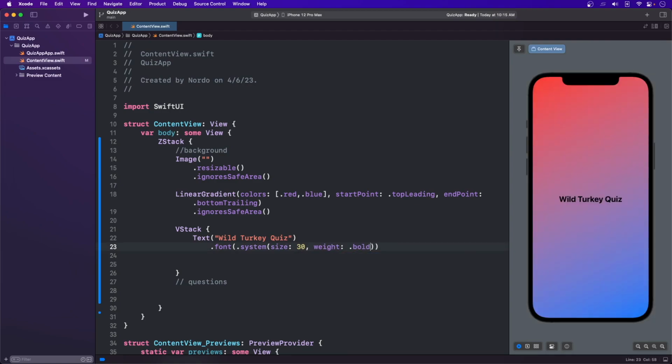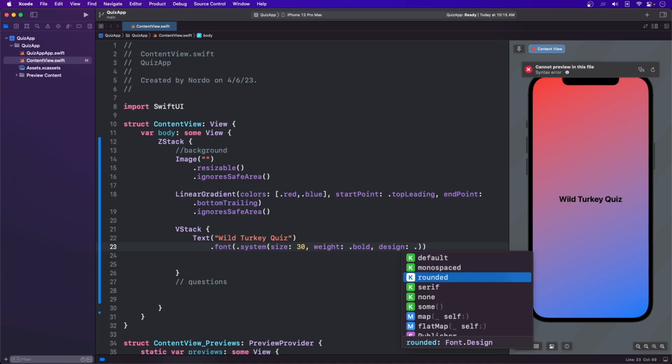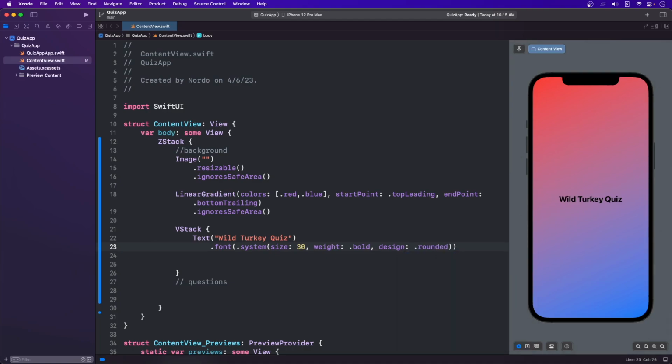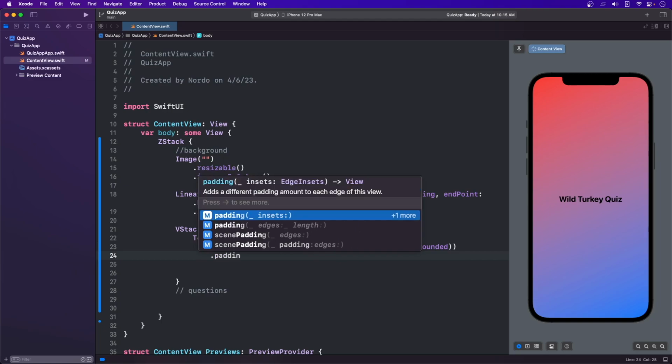What else can we do? Let's make it maybe a cool design. Let's make it rounded. That's what the letters look like now. That didn't seem to do much, but that's all right. And maybe we'll just add a little padding around it.